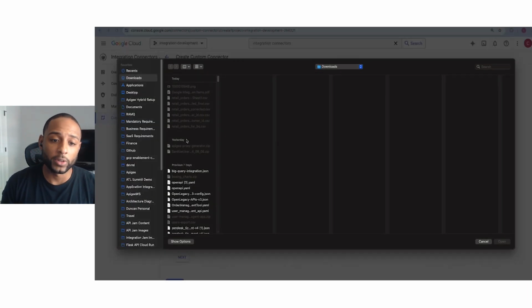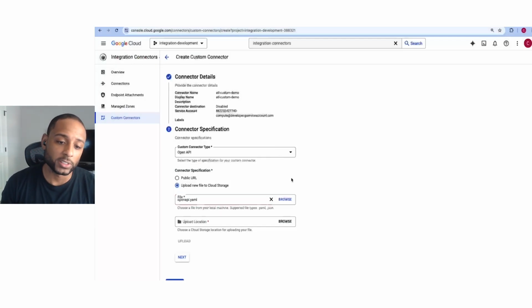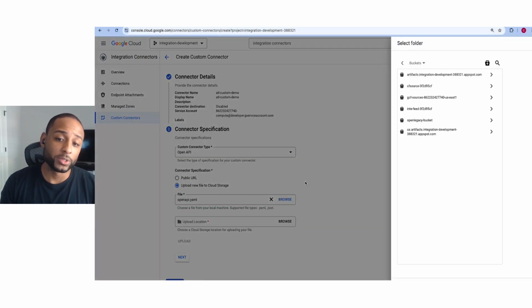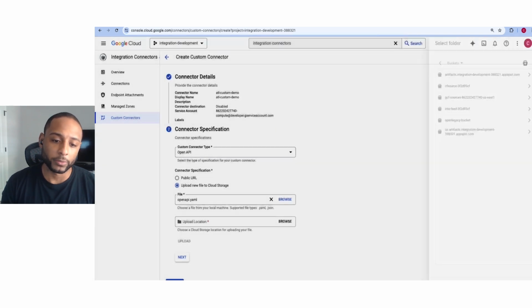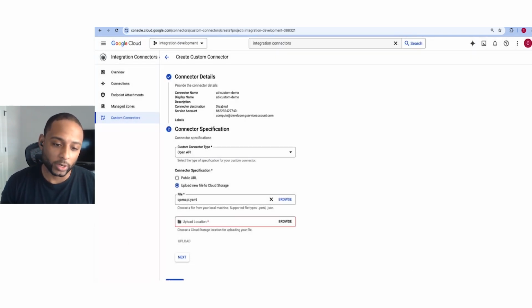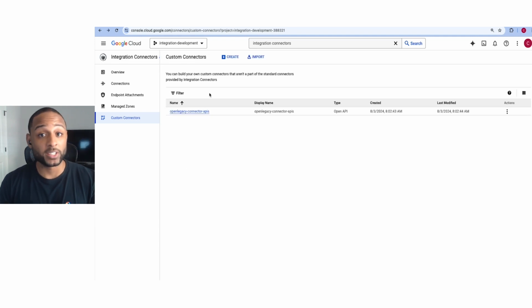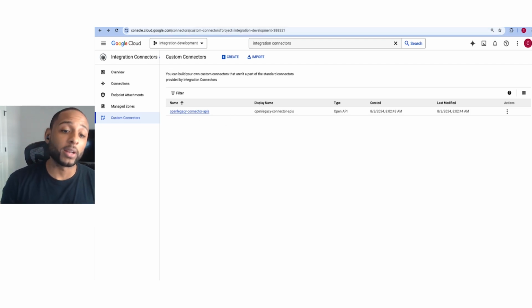I actually have the file already stored, and you can see this is me uploading the file. Now we're going to make sure that we choose the correct bucket for the upload location, right? Remember, I showed you the bucket from before, but we don't have to worry about that. We should be good to go here. I've already created this connector, so I'm not going to go through creating it again. But the thought process is that if the spec needed to be targeted, I would target it.